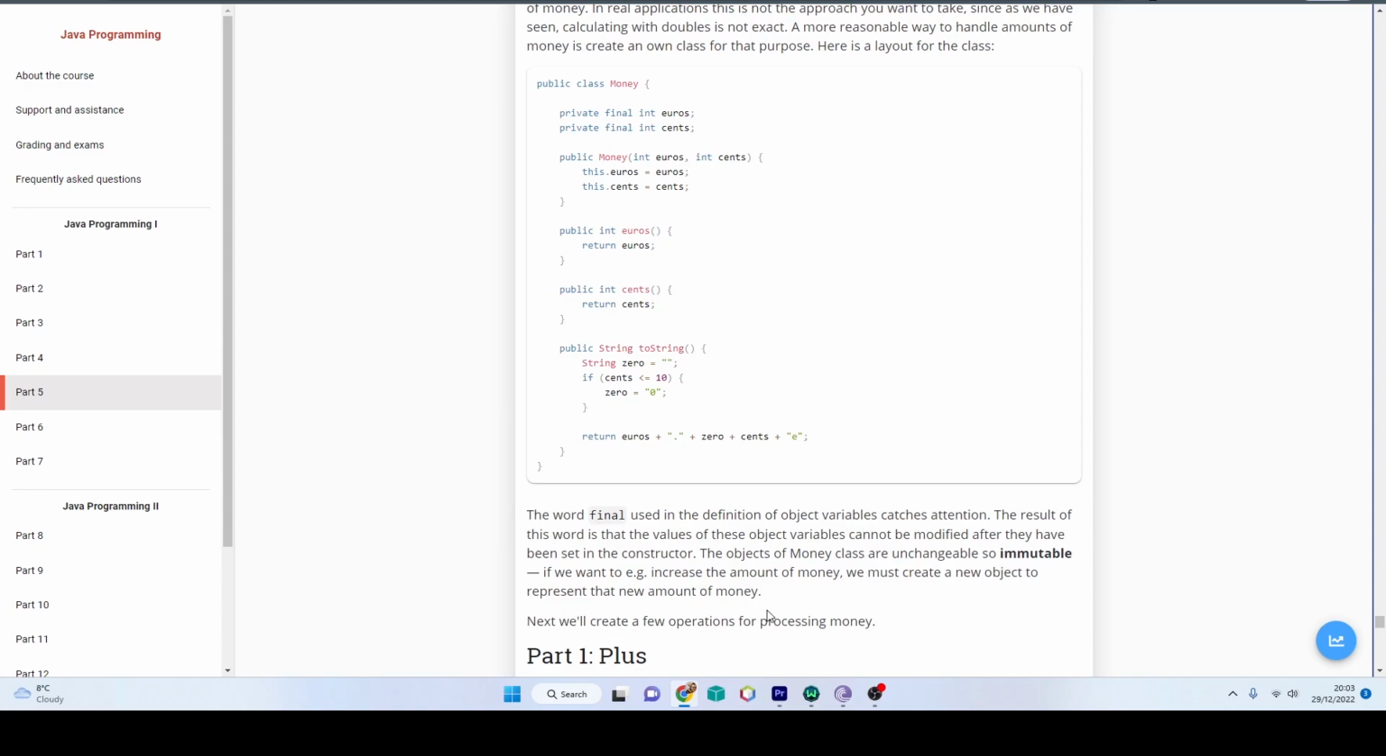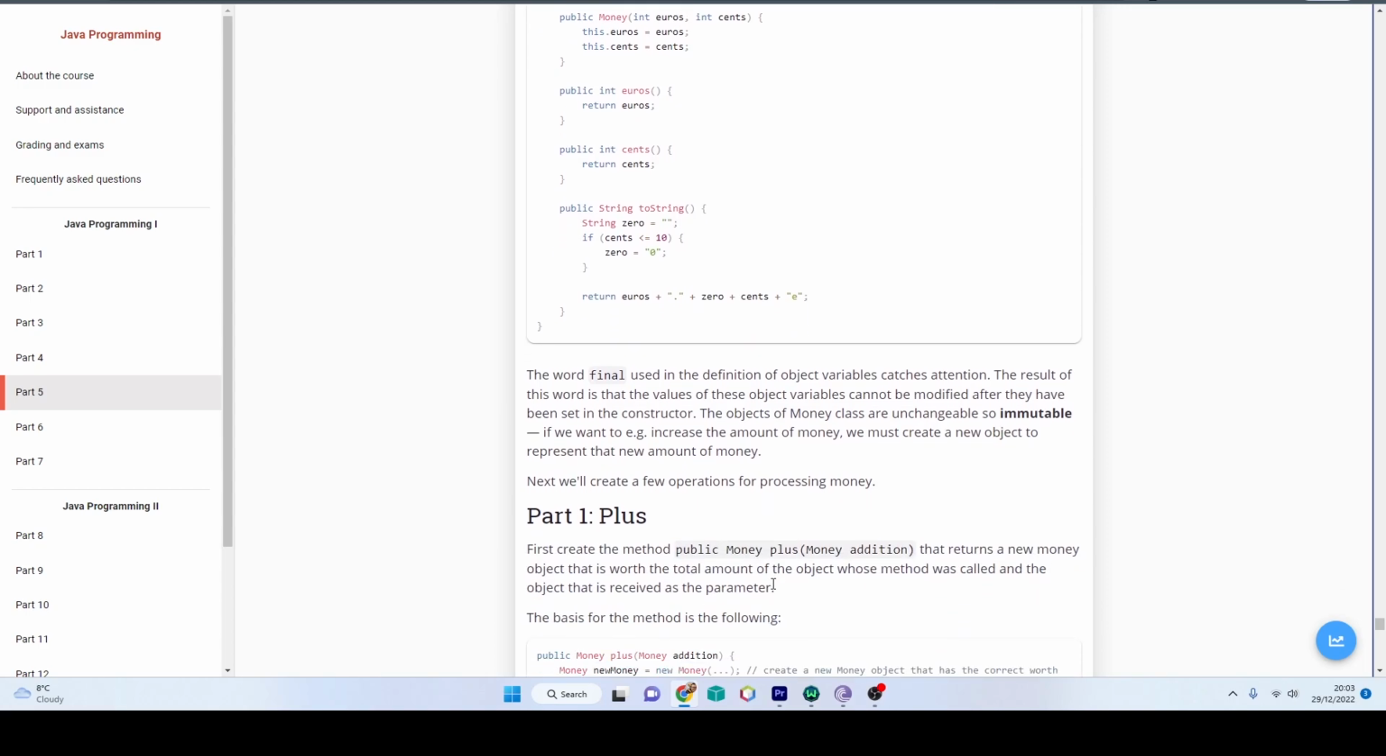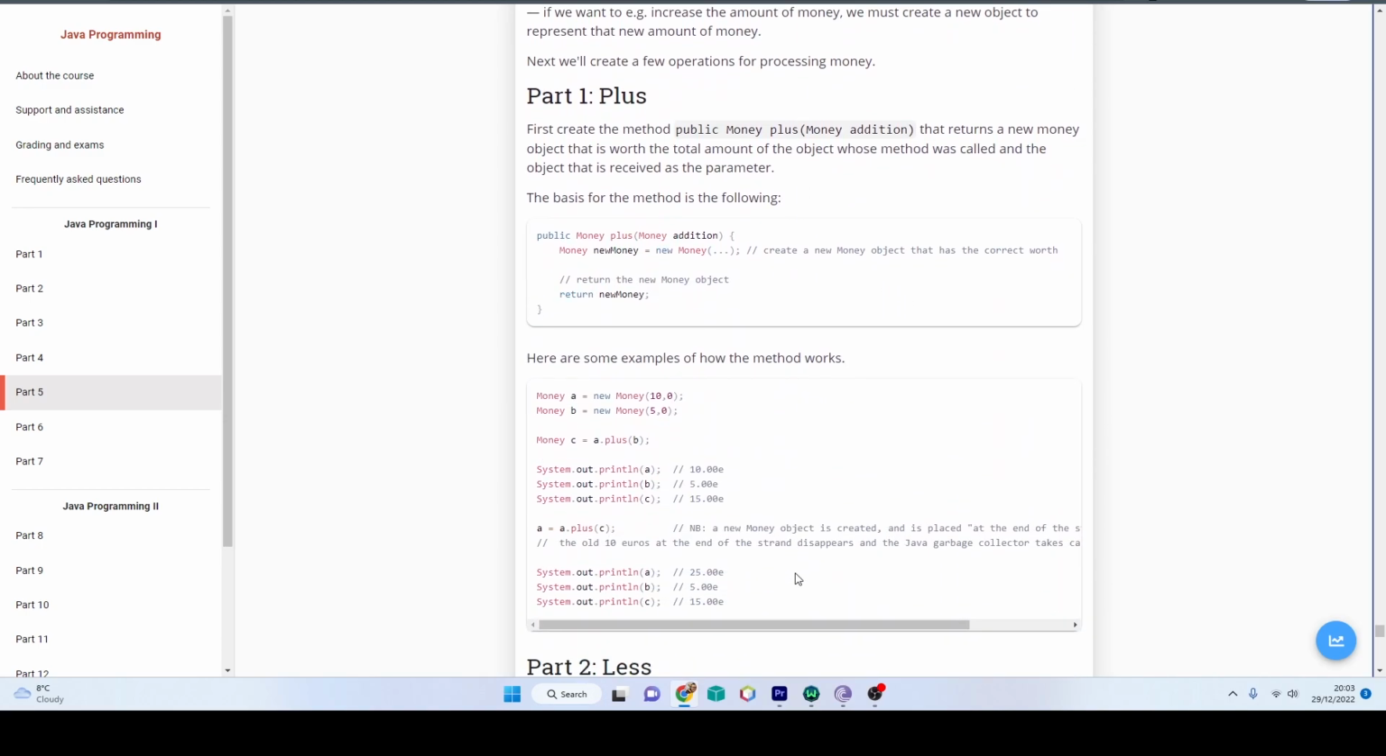So if we want to increase the amount of money, we must create a new object to represent that new amount of money. Next, we'll create a few operations for processing money. So our first part is plus. First, create the method public money plus, and we're going to pass type money, and it's going to be called addition, and it's going to return a new money object that is worth the total amount of the object whose method was called and the object that is received as the parameter.